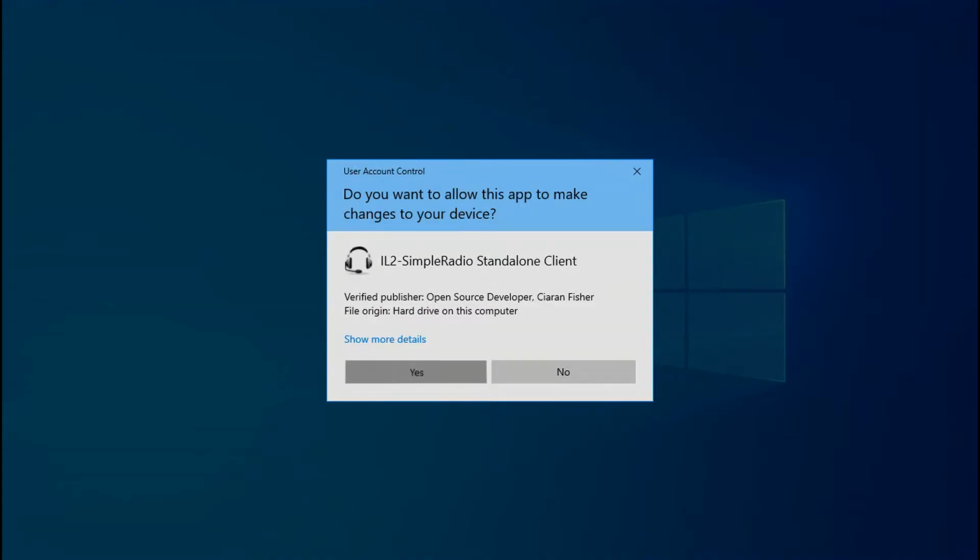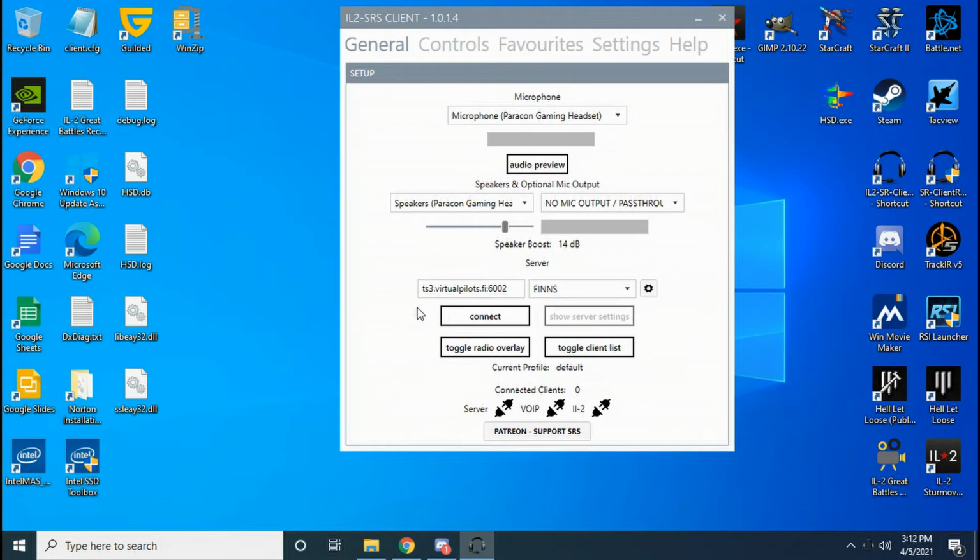Open up the shortcut, and what you'll see is your microphone. You can always check it and hear what you're going to sound like. And we're going to turn that back off. Speakers, choose your game set. No mic output or pass through. The reason you do that is so you don't have echo back into your headset.